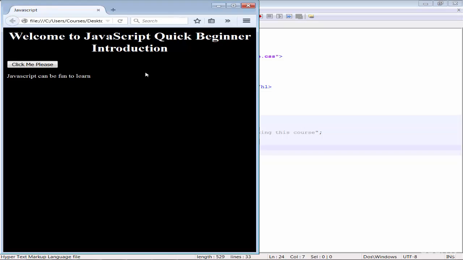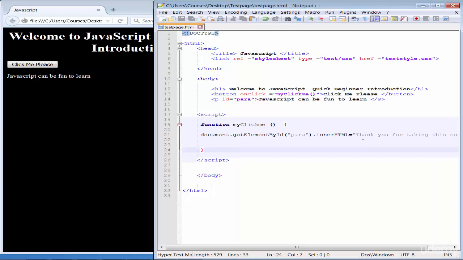Okay, so this is the code. So this is the button here. So if I click on the button, I am responding to an event, and the event is driven by the code I have written. So if I click on this, the code, let me minimize this page. Okay, so this is the code that will be executed if I click on this button. Currently, the text that is displayed is this text here. JavaScript can be fun to learn.